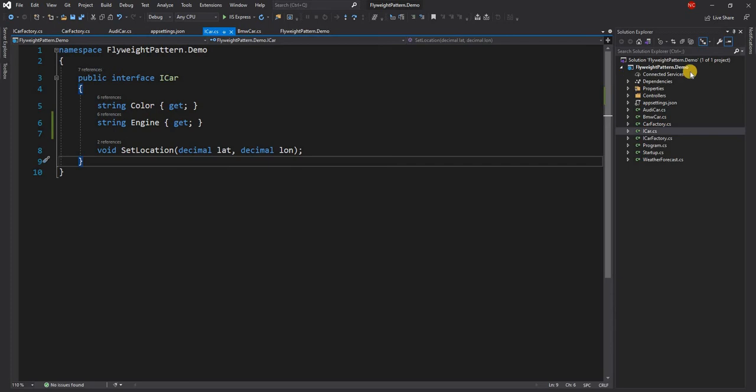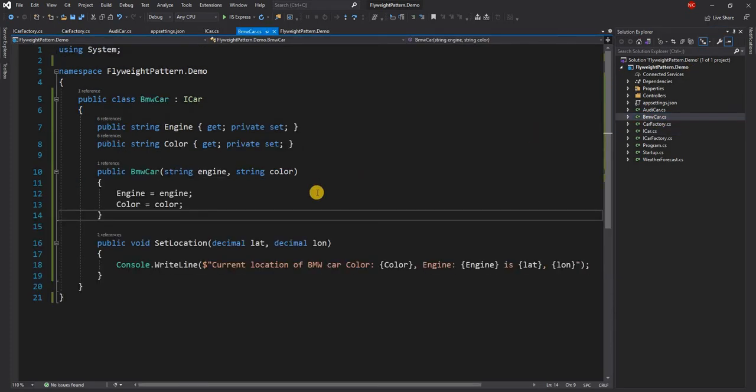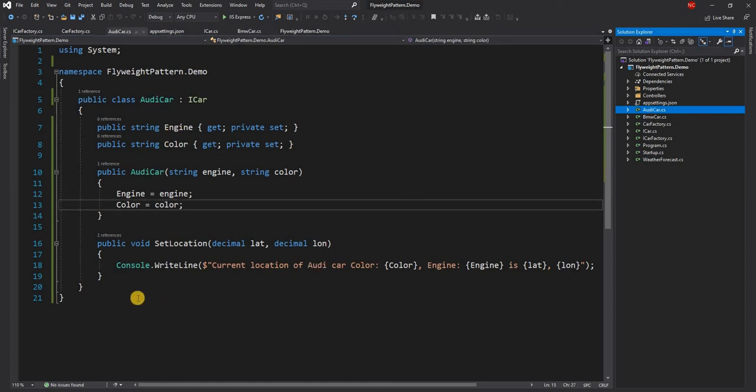Now in this case, we have ICar, and from ICar, I created 2 classes. One is a BMW car, which implements these 2 interfaces, which is set as a part of the constructor. And then SetLocation just prints out the location along with the car and the engine for the BMW car. Similarly, we have an Audi car, which is very similar. So in this case, as you can see, just from these 2 classes, the idea here is all the BMW cars will share the same car object.